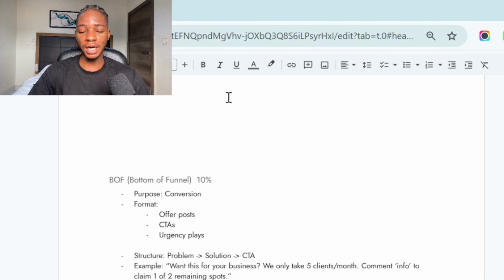So how many times should you post on LinkedIn? Ideally 5 to 7 times a week. 5 to 7 times a week is very good. So you can do 3 top of funnel content, 3 middle of funnel content, and just 1 bottom of funnel content. Or you could go a week without bottom of funnel content, do a mix of it, find whatever works for you, and then you move from there.